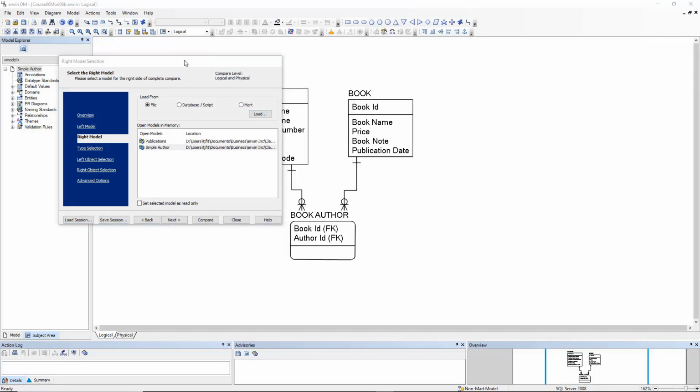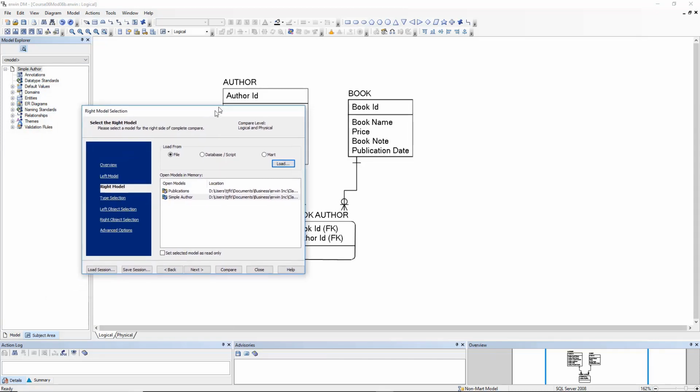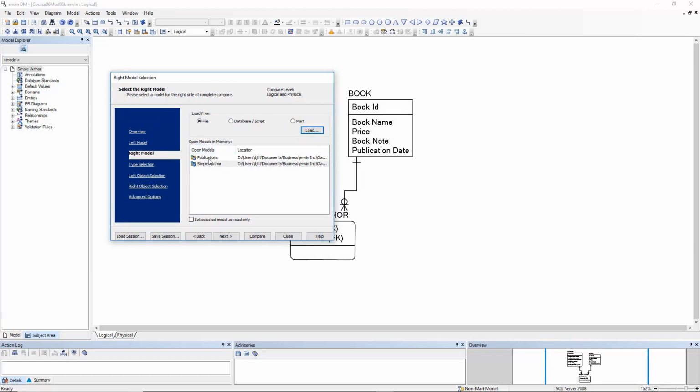Now we have a left model and a right model, and in fact, both models are open. Here's this little miniature author model that we looked at briefly before we put it away. Bring the wizard back up. Now we have a left model and a right model. Notice the icons on the left. There's an icon beside Publications and an icon beside Simple Author. These two icons are meant to indicate these are both Irwin DM models. You'll see a different icon for a database, a different icon for a script, and so forth.